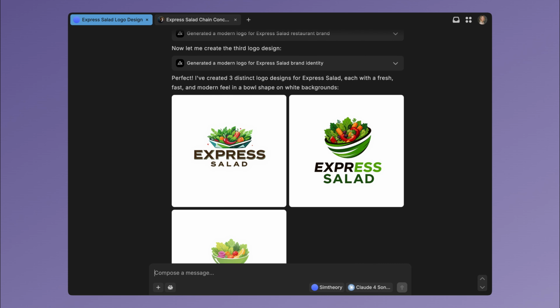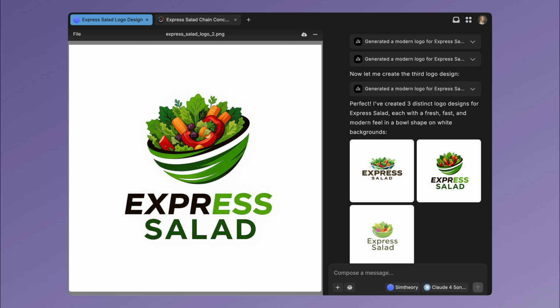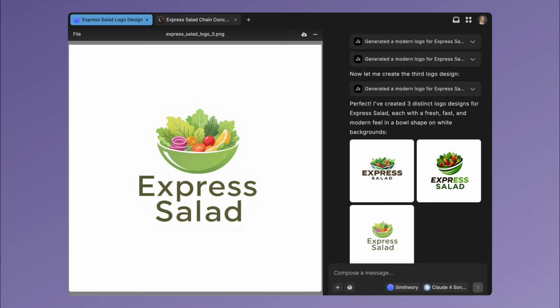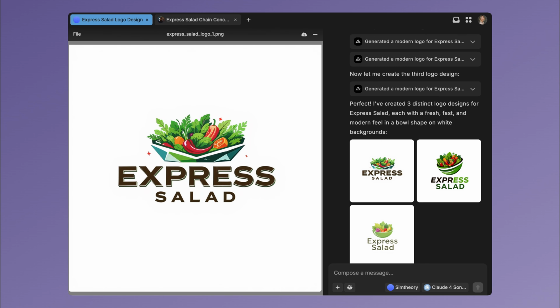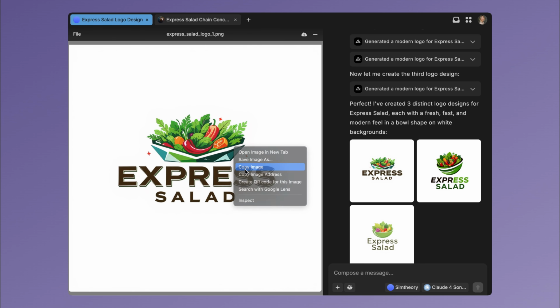So you can see we've got some interesting concepts here. We've got Express Salad. I don't mind this one. We've got Express Salad where the ESS is a nice green, and then this sort of more simplistic Express Salad logo here. I personally think this one is probably the best, although, I don't know. Let's just go with this one for now.